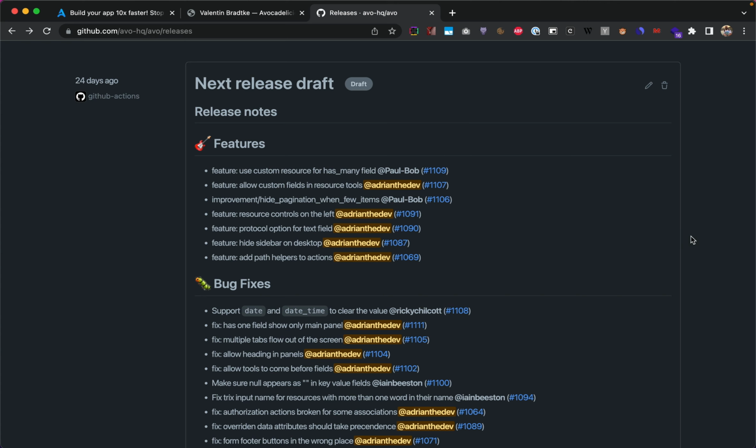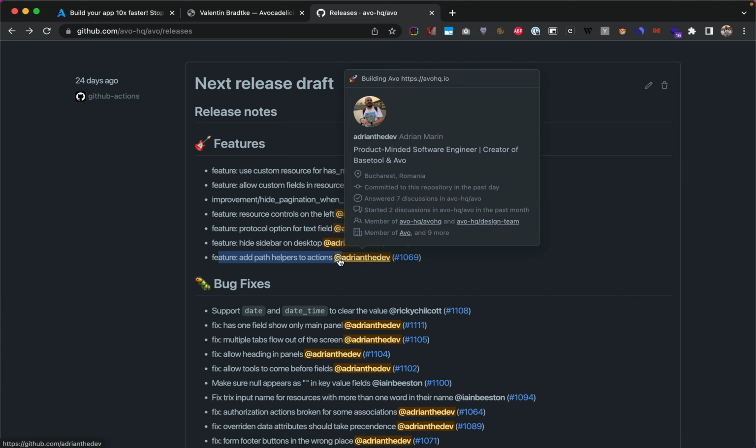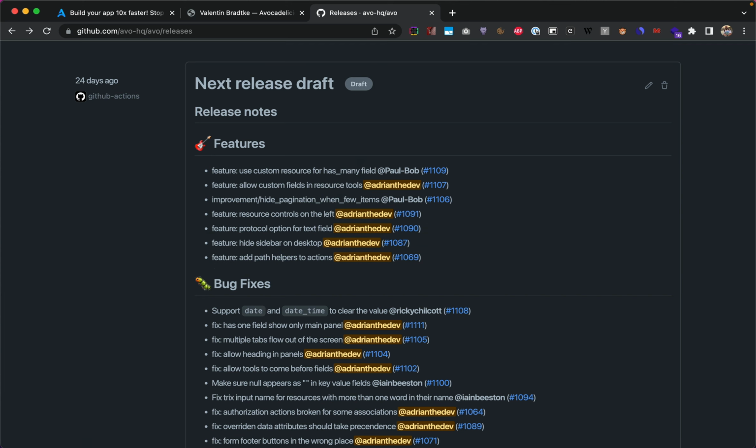Coolio. So now for the features. We have some cool and exciting features. So let's take it bottom up again. So add path helpers to actions.